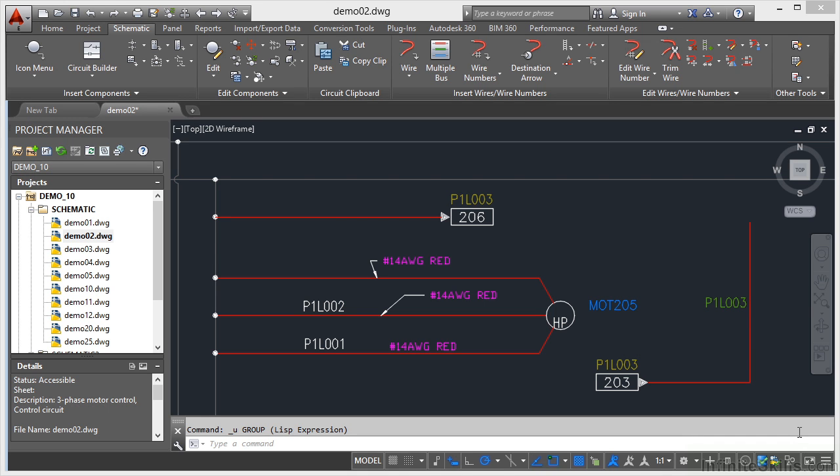You will always find in AutoCAD Electrical drawings that you have to edit your wire numbers. We've already set up our source arrow there and our destination arrow there. And you can see that they've adopted the actual wire number P1L003 for source and destination. As soon as that destination arrow was placed there, this wire adopted that wire number as well. It's all part of the same wire network.